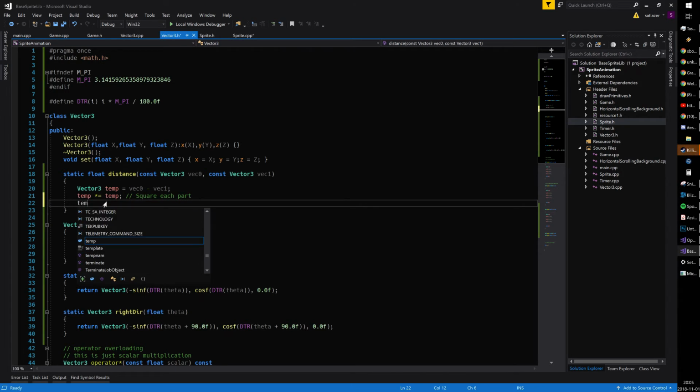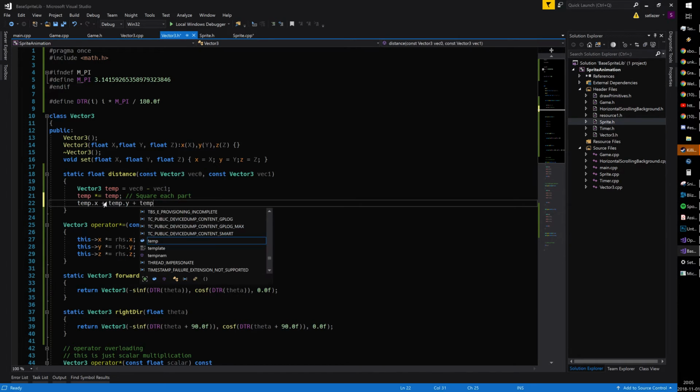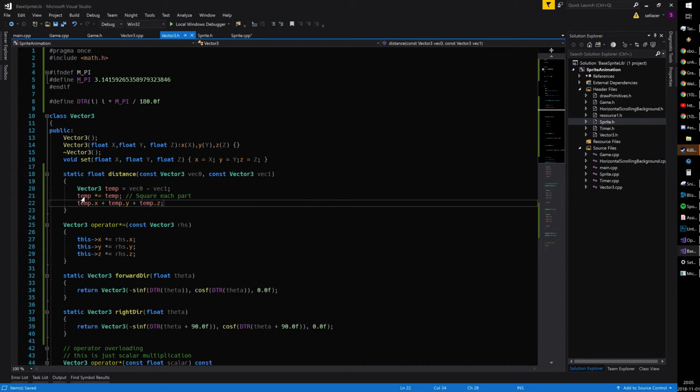Then we need to add up all the x, the y, and the z, and get the square root of that. And then we can just return that value.